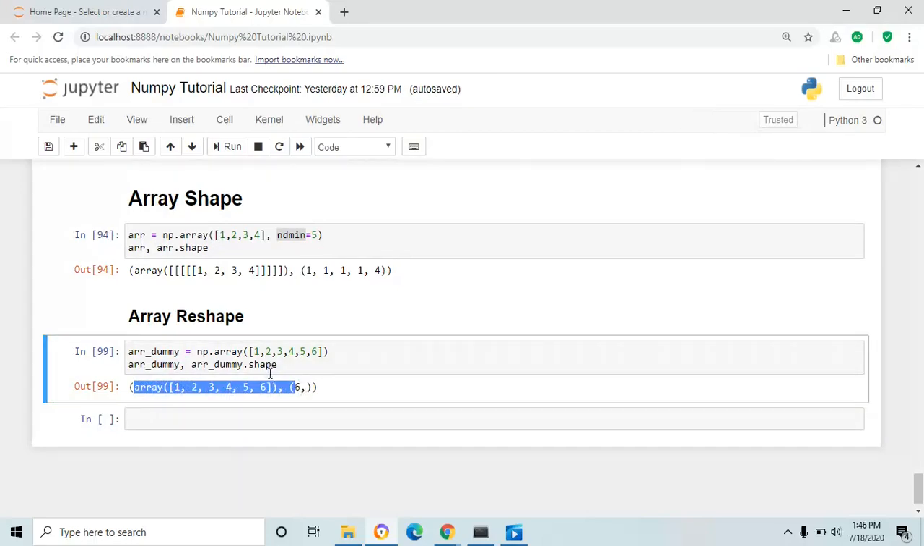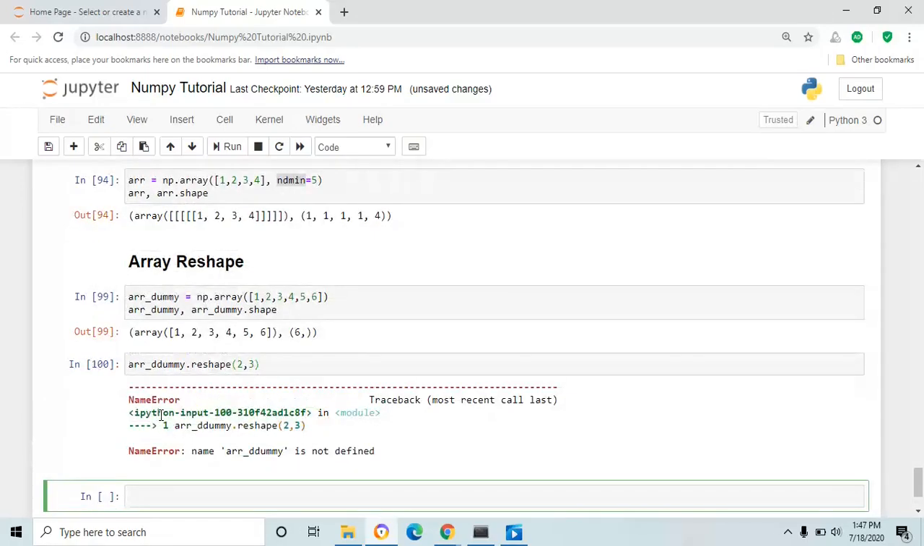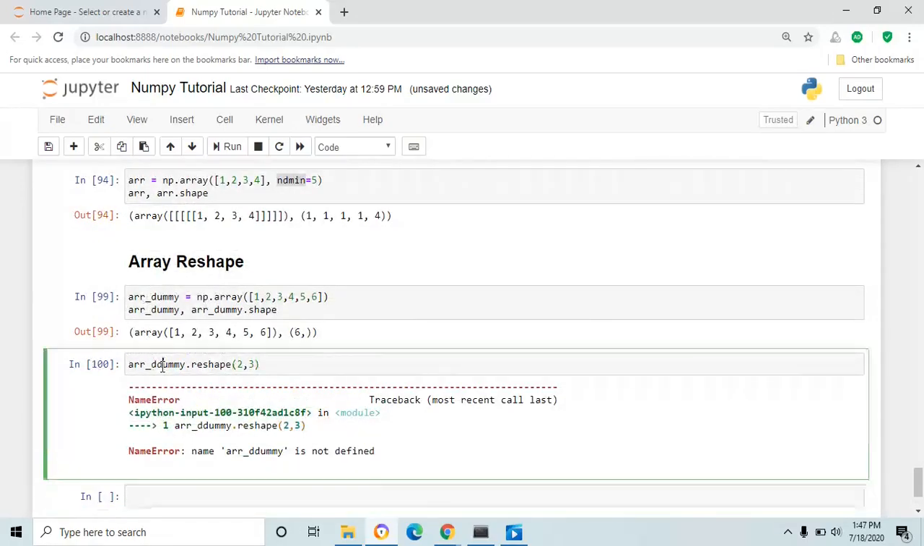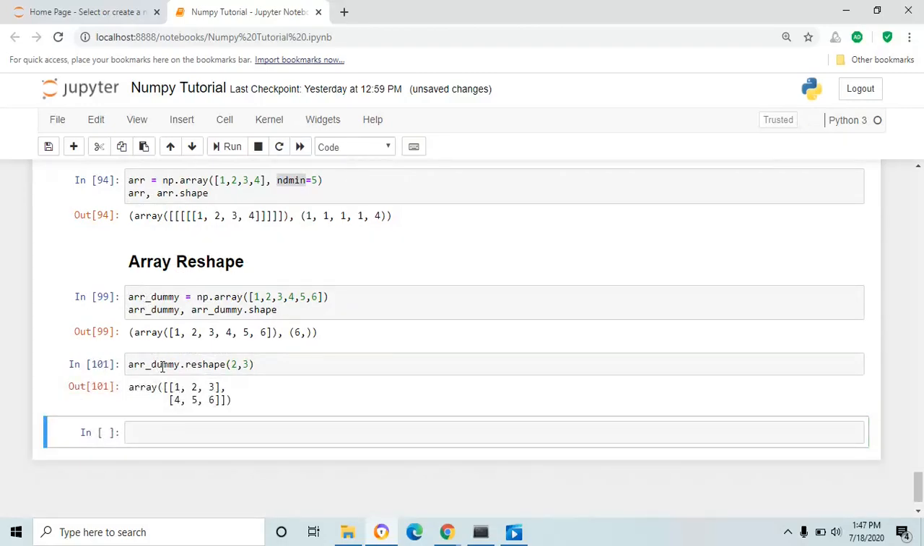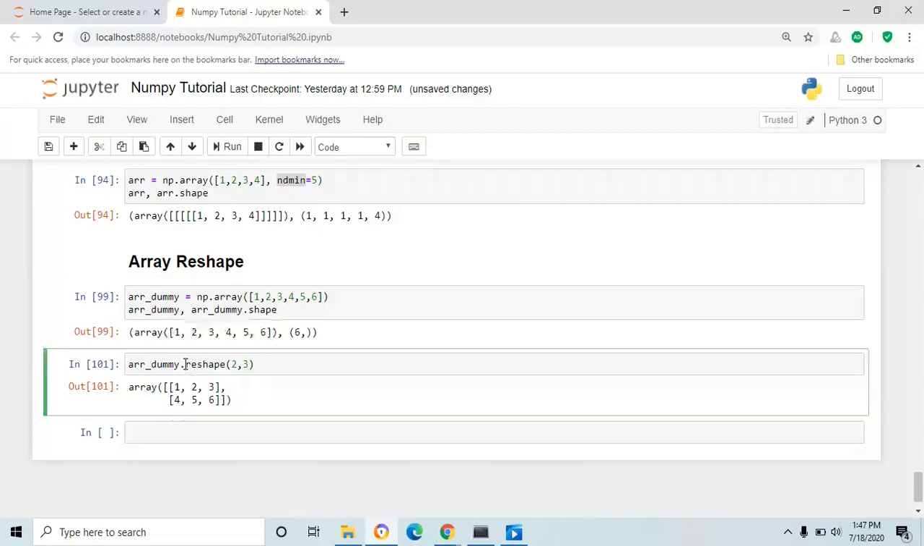Now I'm going to convert this shape to a different shape, 2 comma 3, 2 row and 3 column. arr_dummy.reshape 2 row and 3 column. Sorry, typo. Yes, the shape has been changed. In the above cell, I declared the one dimensional array, but here by using the reshape keyword, I can convert the shape from 6 column to 2 row and 3 column.